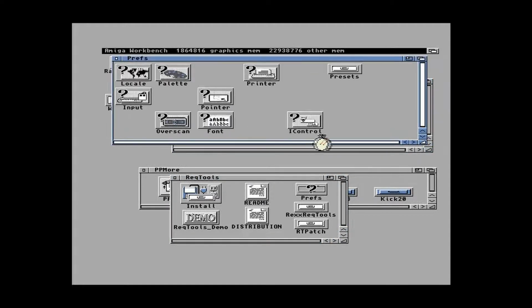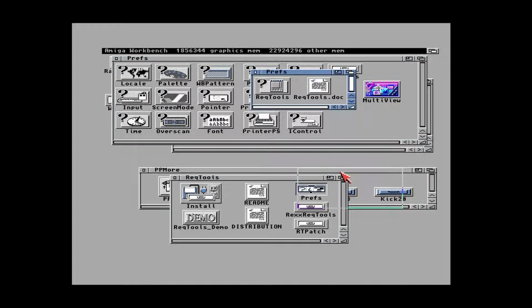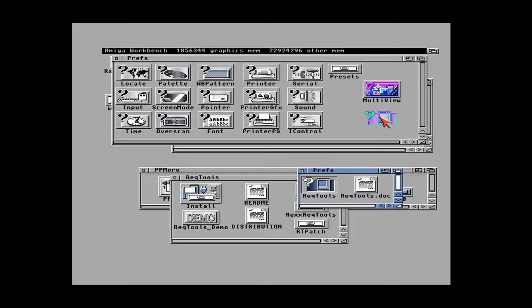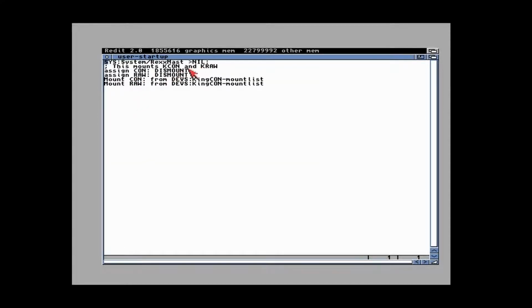Next, open the Prefs drawer on the Workbench drive. Move the Rec Tools Prefs over. Open REdit, then the user startup file and add CRT-patch to the file.